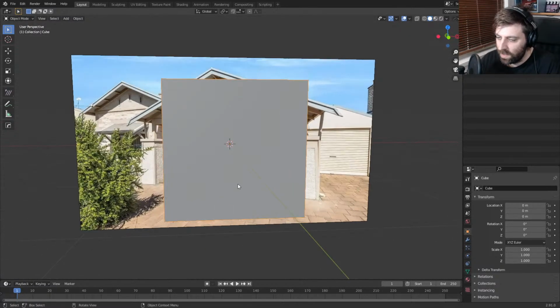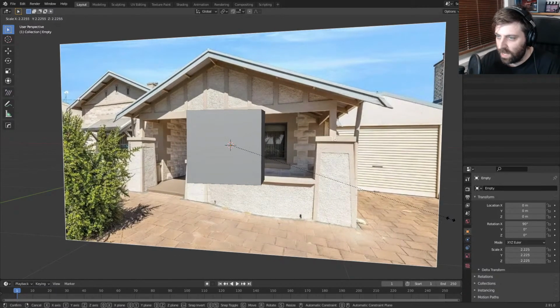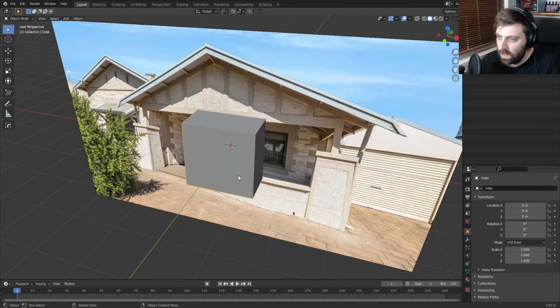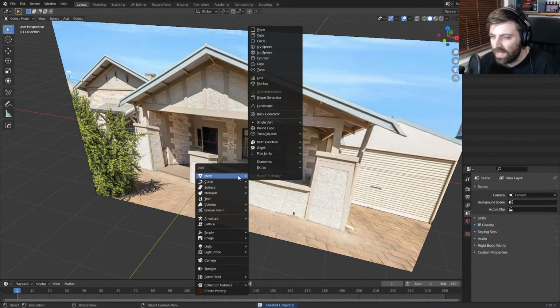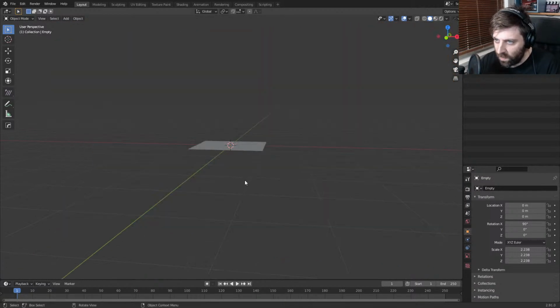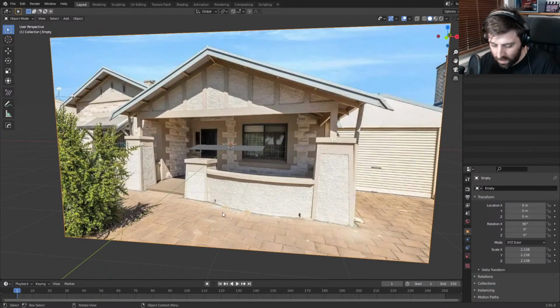Alright. How are we going to do this? So let's scale this image up. Actually, let's get rid of this. I know there's an add-on that I should be using, but for the sake of me, I cannot remember what that add-on is.